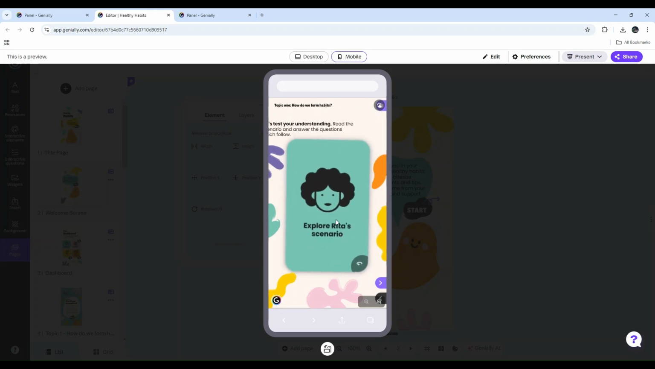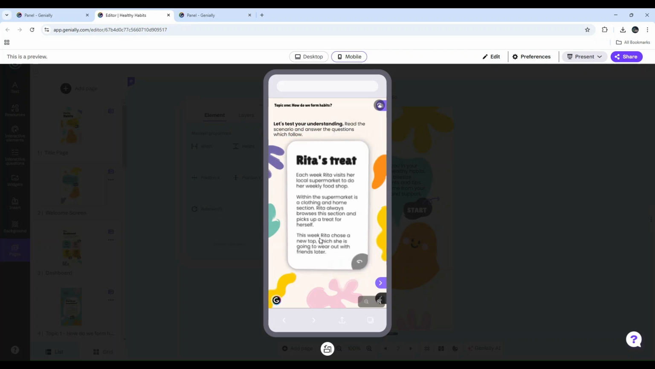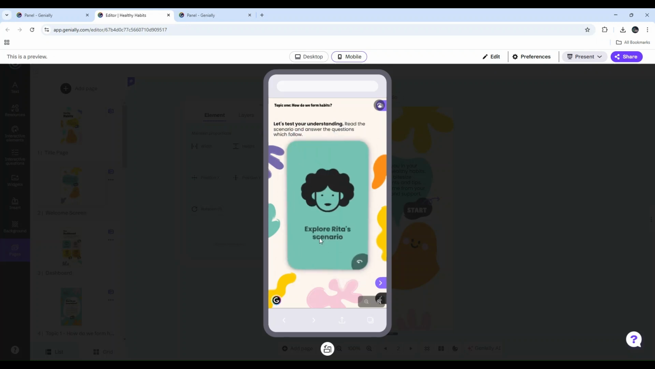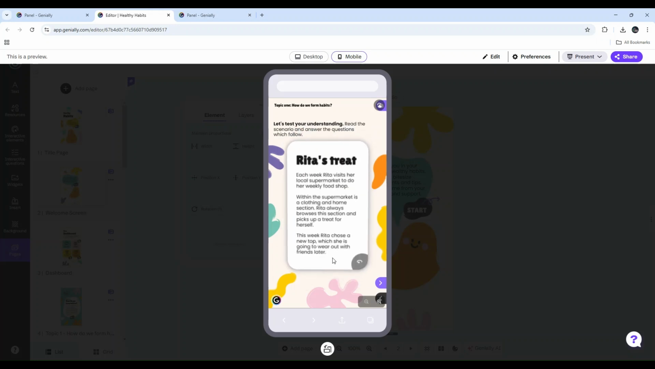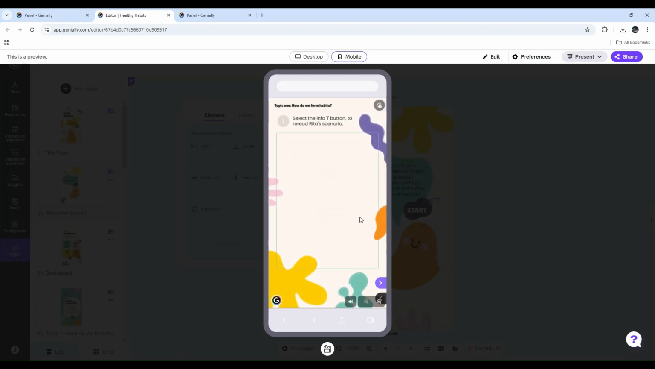So I won't go through all of this right now because I've done quite a lot actually. But this is their example of their card function, which is like a flashcard. And this is really nice because you can use it for questions. You can use it for scenarios like I've done. You can kind of reveal information on it. You could use it for character profiles. That's got a lot of potential with it.